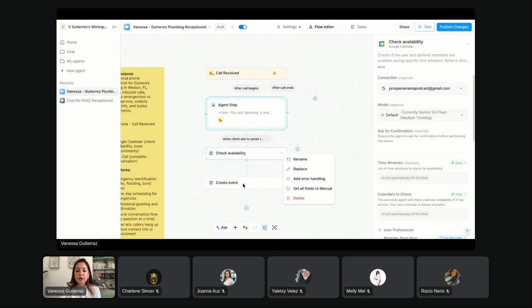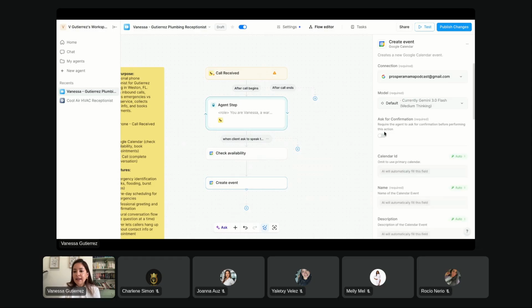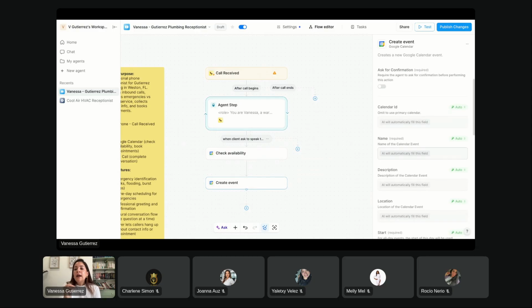Okay, so here in create the event, again, it's just going to tell you ask for confirmation. So confirmation is just the conversation. The AI receptionist says, okay, I understand this is an emergency. It's urgent. I'm going to help you right away. I'm going to book someone. Just to confirm, you would like to set up an appointment for someone to go to your residence as soon as possible. Yes. Okay. If you don't want the receptionist to ask the client for confirmation, you don't have to click this.